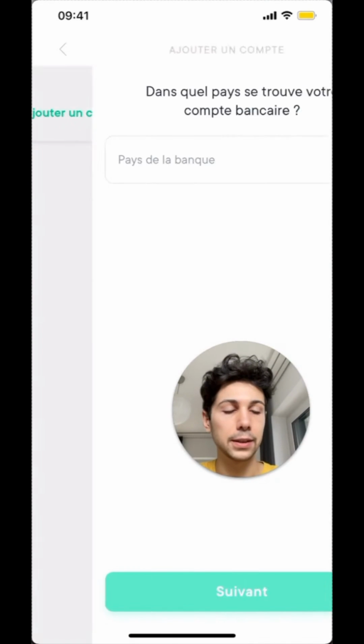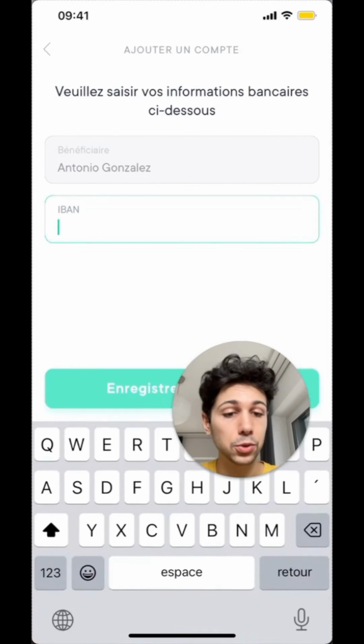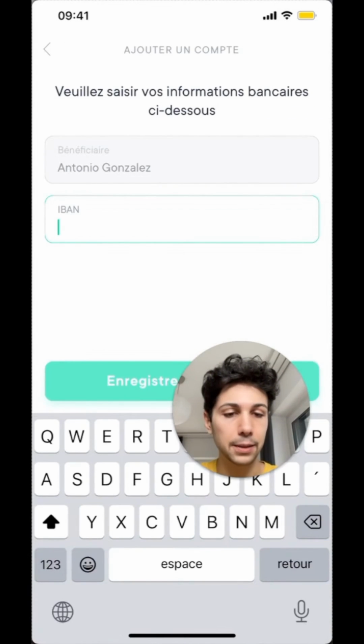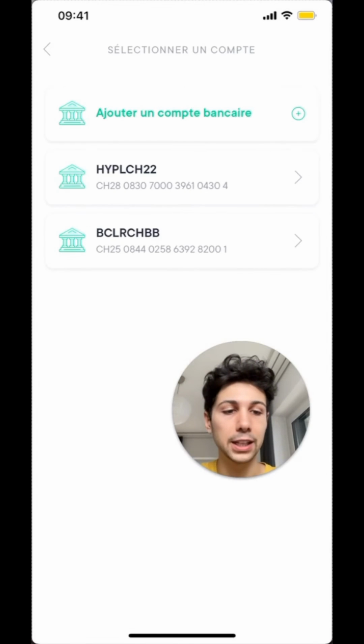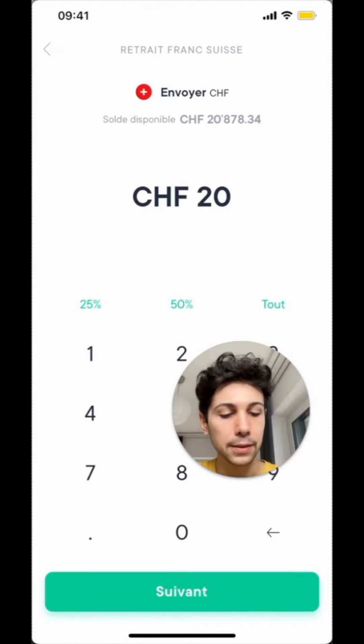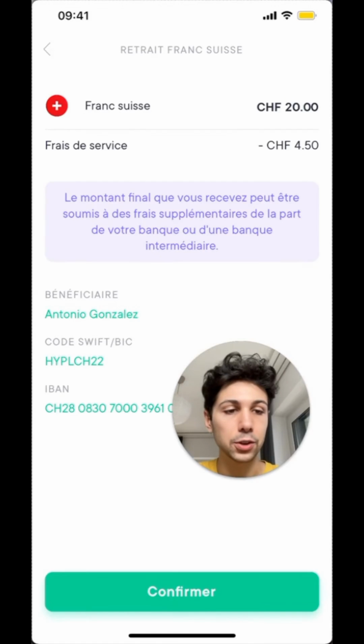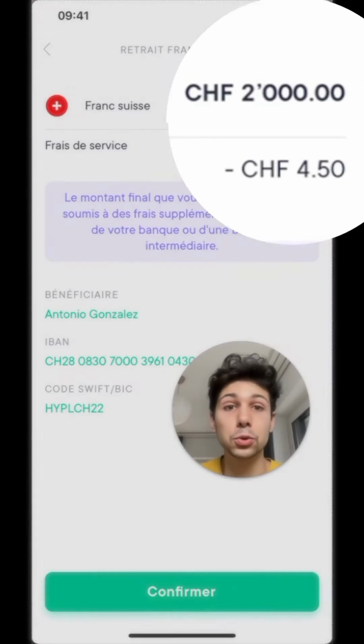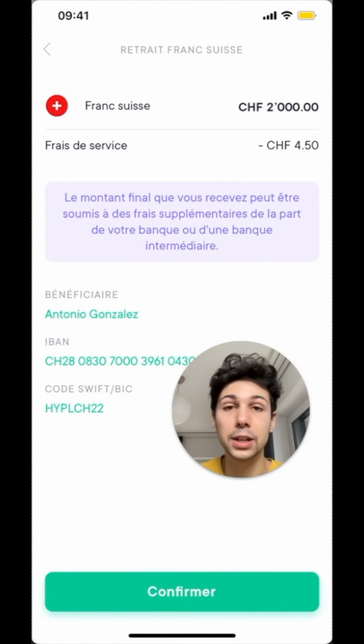You'll add a bank account, then click next. All you have to do is enter the IBAN of your bank account and paste it in. Once that's done, select your bank account, click withdraw on this account, and then just click next. You'll see a final summary with the service fees. As you can see here, I entered the withdrawal of 2,000 euros. The service fees remain at 4.50. This is one of Swissborg's great strengths.